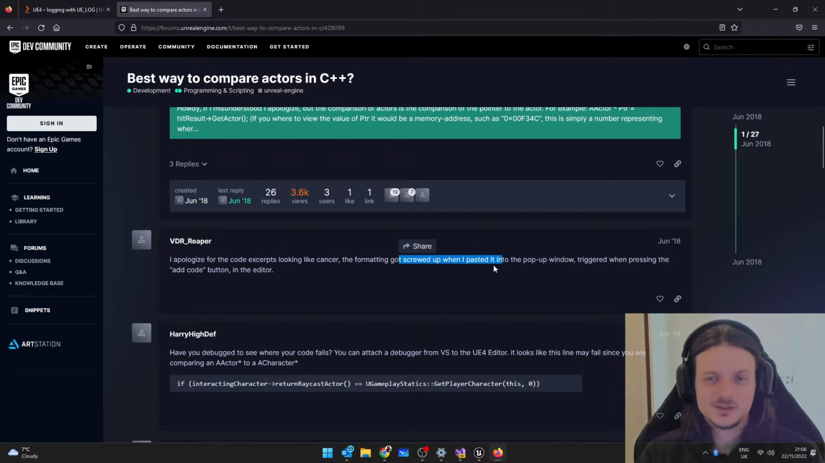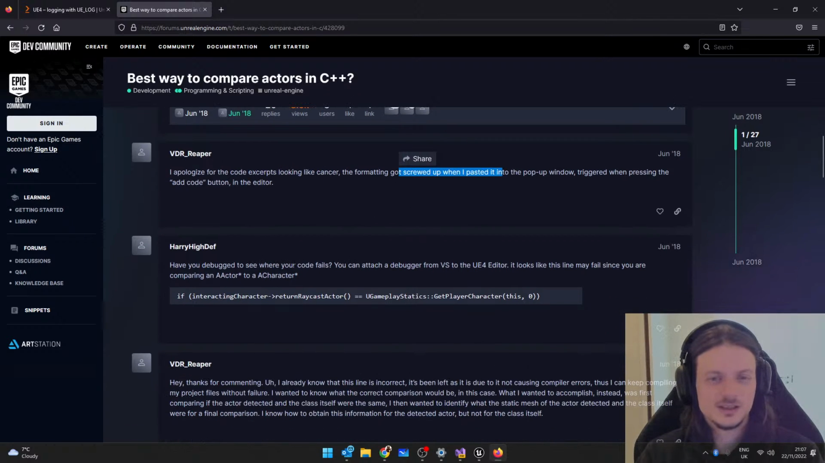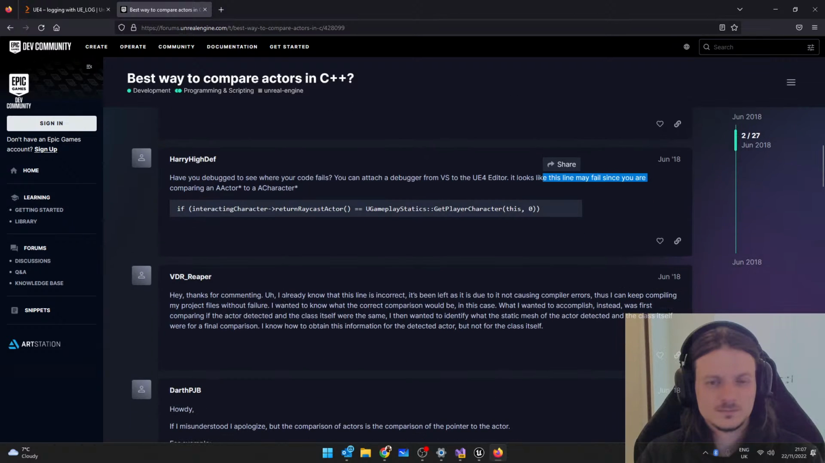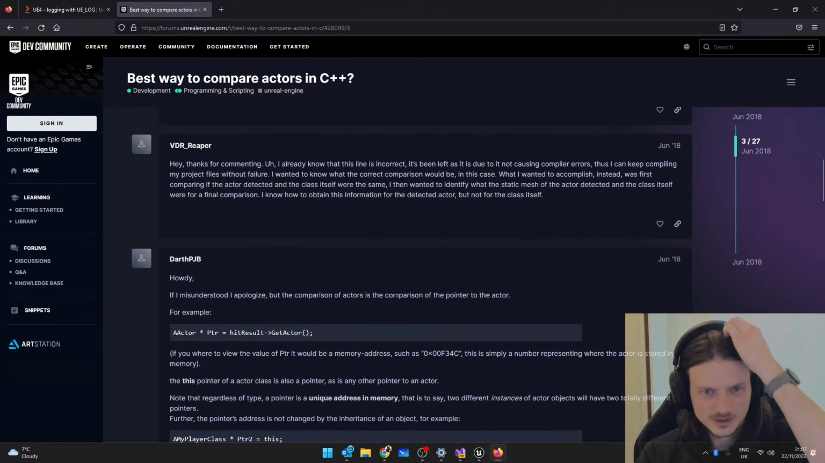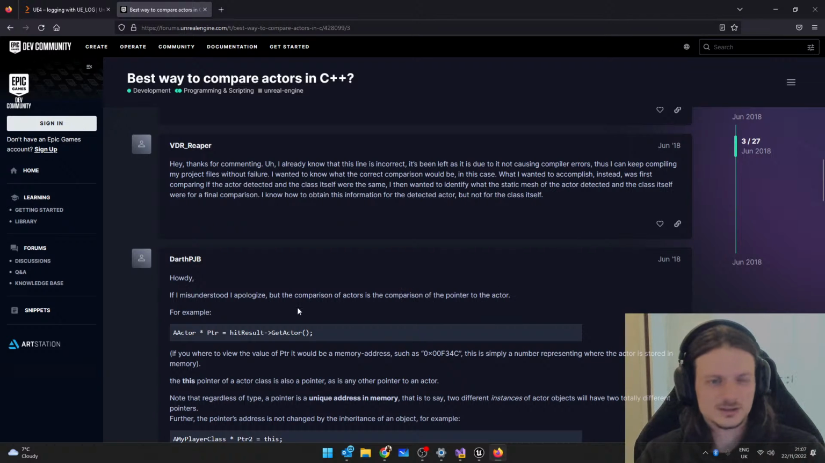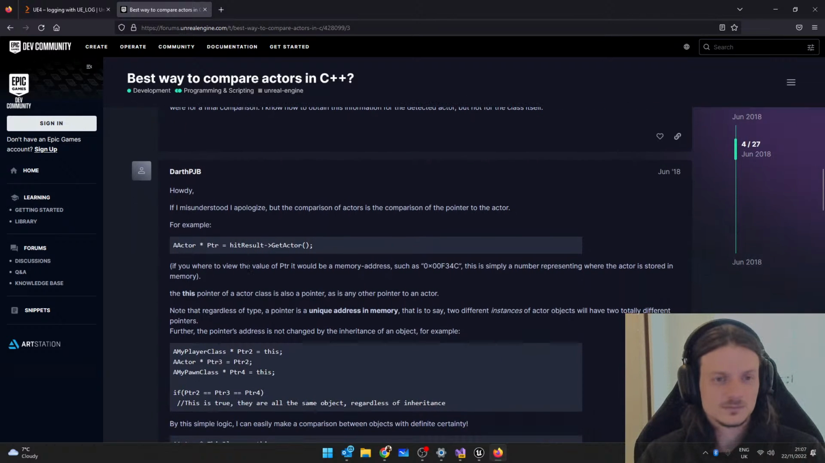The formatting got screwed up. Have you debugged to see where your code fails? You can attach the debugger from VS. It looks like this line may fail since you're comparing an actor pointer to a pointer. I apologize, but the comparison of actors is the comparison of the pointer to the actor. If you were to view the value of the pointer, it would be a memory address. Yep.